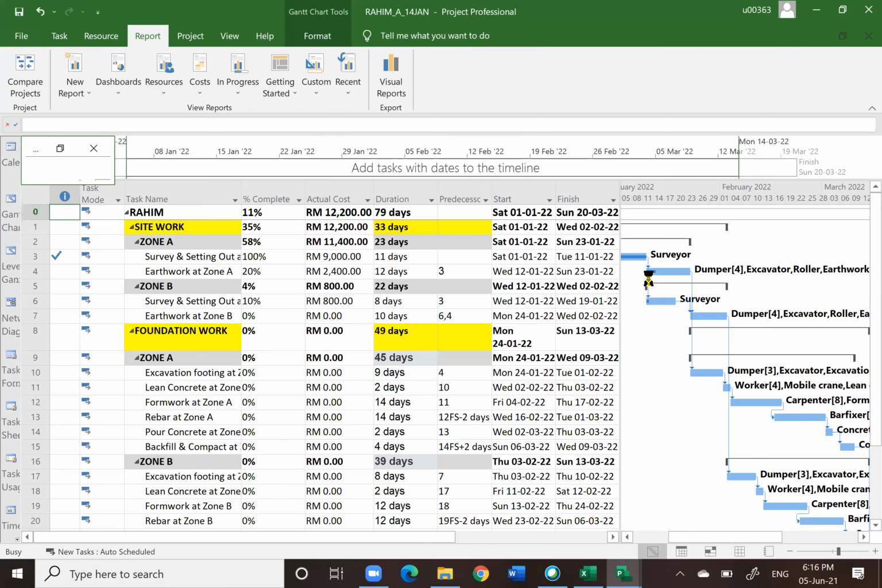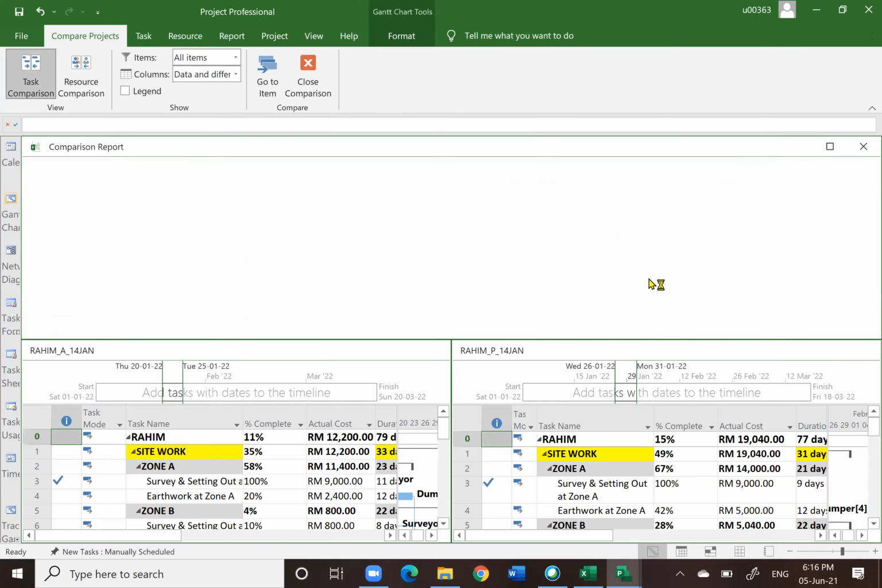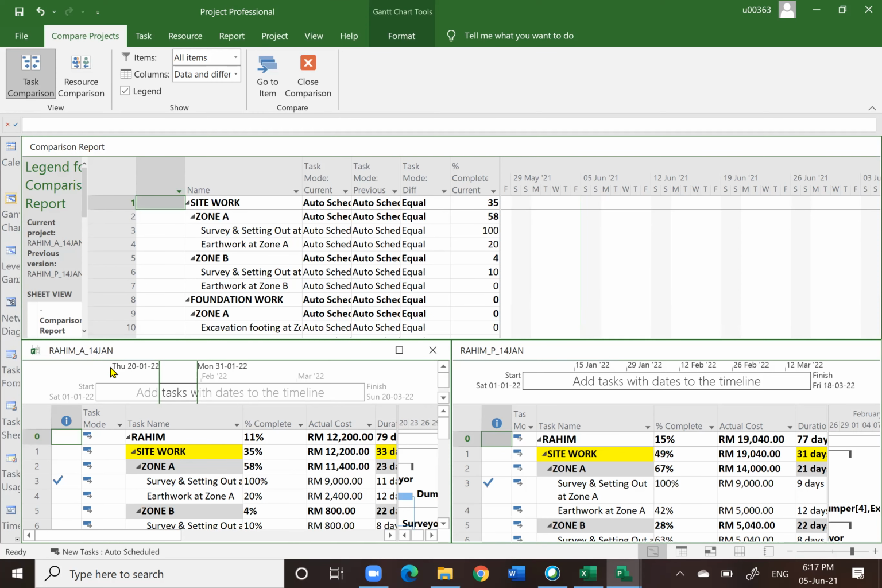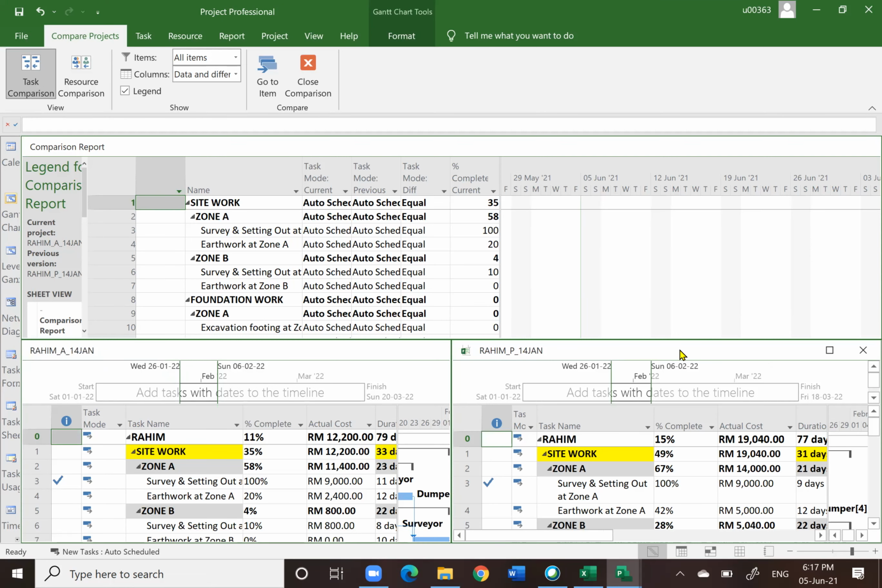Okay, now the computer will show you something. You see, now this window here, this one is basically the actual file. The right hand side here at the bottom is basically the plan file based on the same date. And you can drag each of the file in order to see the comparison. Each of the items, which one is basically running late.